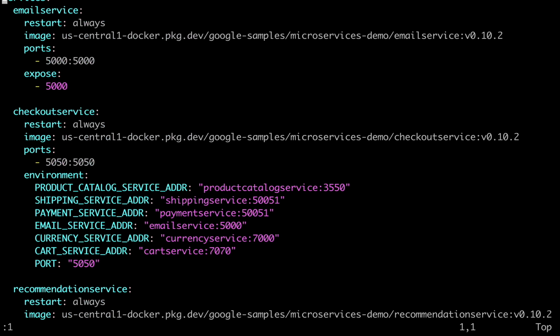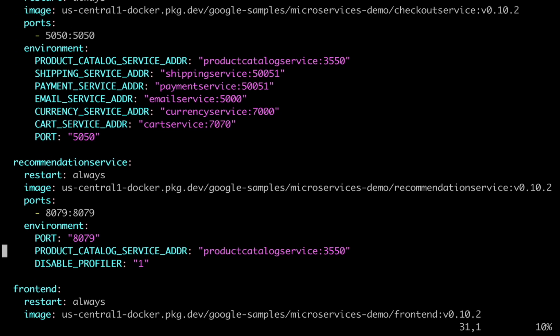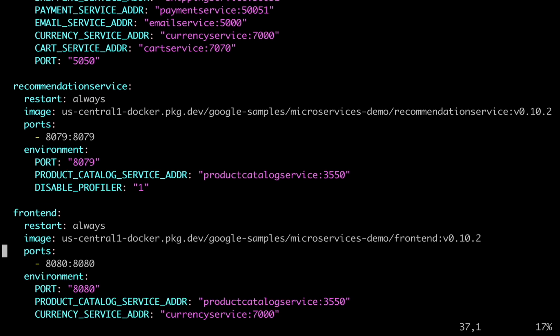Go to the top. So again, what we've got is we've got the services. Each service describes a Docker component. I'll attach this file, but basically the email service is going to a sample microservices email service image, it's grabbing that, and it's running on port 5000. The checkout service, it's getting under a different program, it's running on 5050, and it needs some environment variable. So this is how the checkout service knows where the other stuff it calls are hidden behind it. Recommendation service, again, it's got details of what it calls.